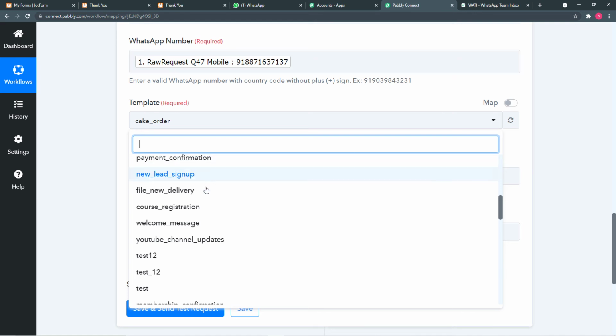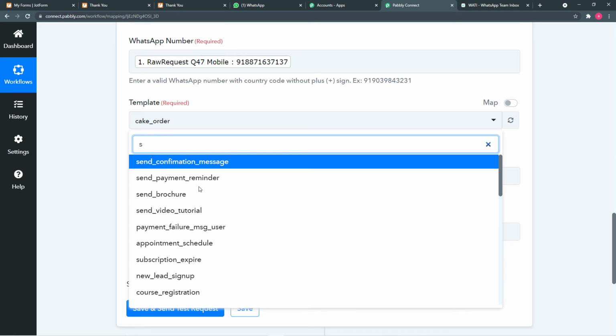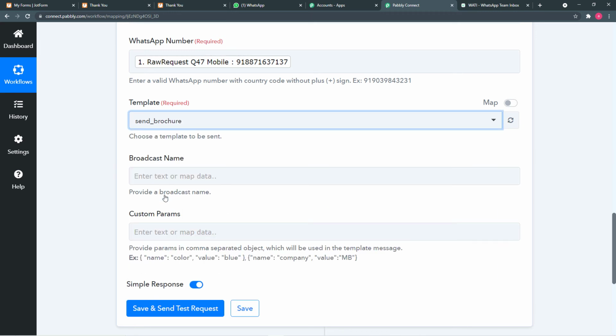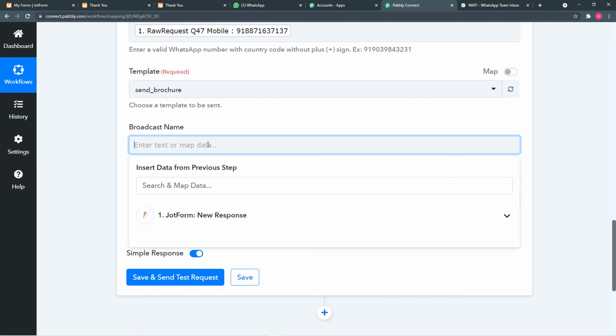Alright, so from here I can search my template. So this is the send brochure template. Here it is. So just map this template from here only. After this, it will ask for the broadcast name. So you can put the broadcast name as your coaching class name, which is Success Coaching Classes, like this manually.